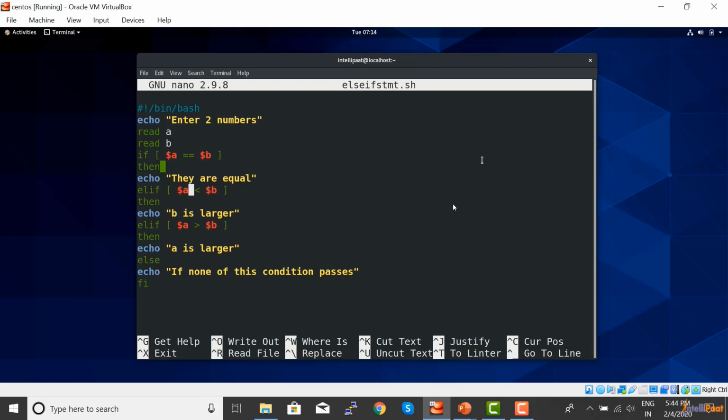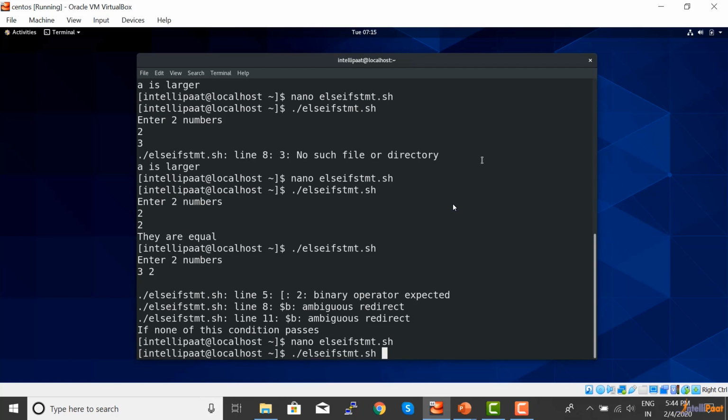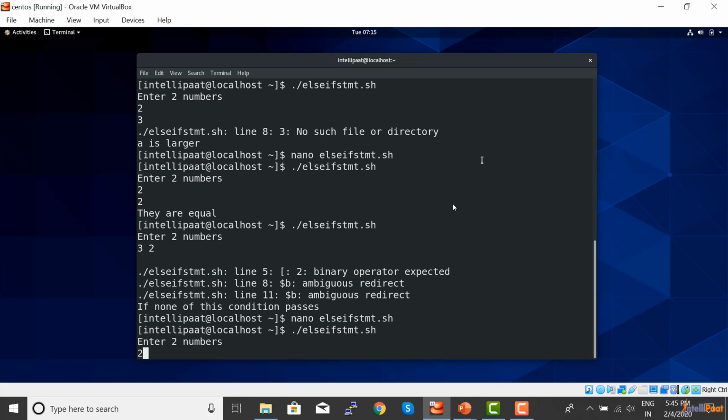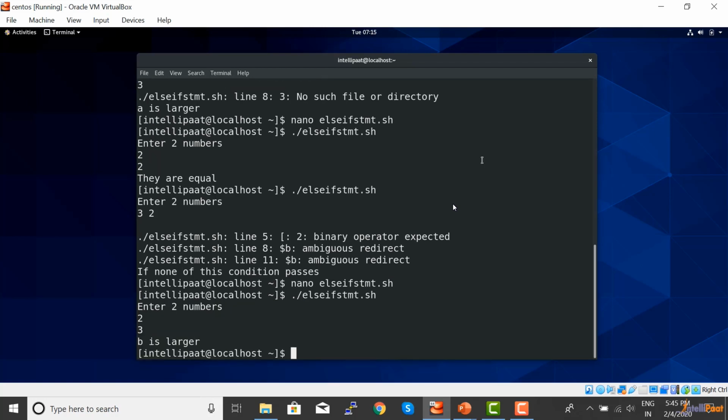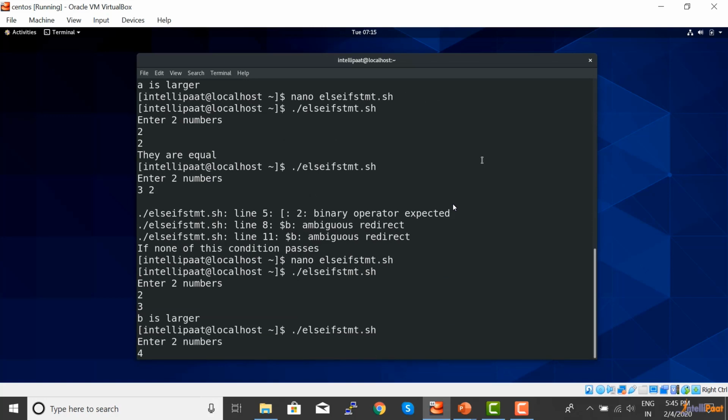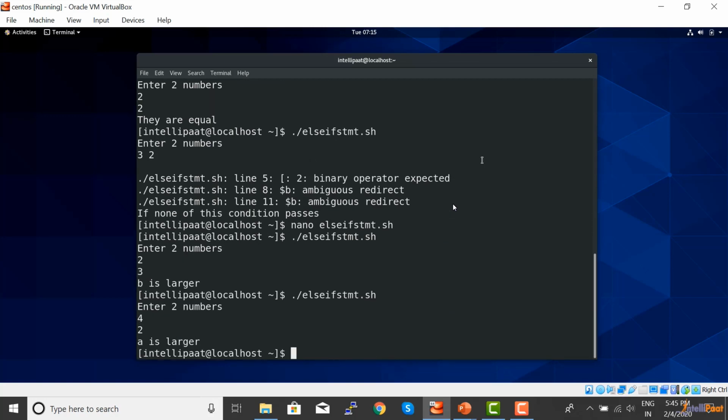So yeah, these do not work as they are. I forgot about this. So these work, and I think now it won't have a problem, I guess. Let us try 2 and 3. Yeah, B is larger. 4 and 2. A is larger. So this was a problem. I got confused with those characters.